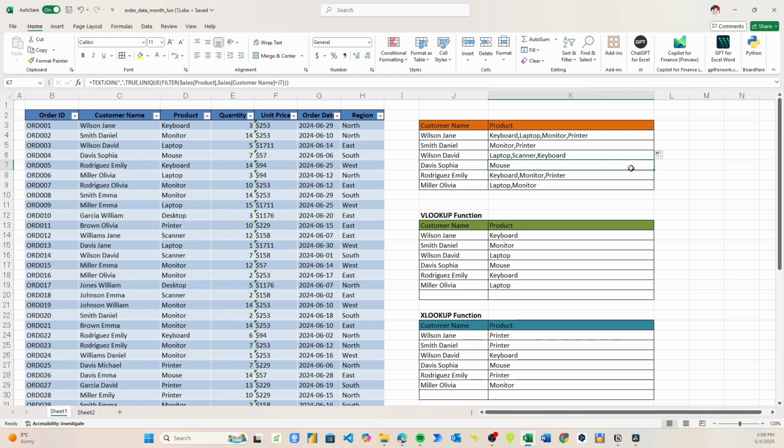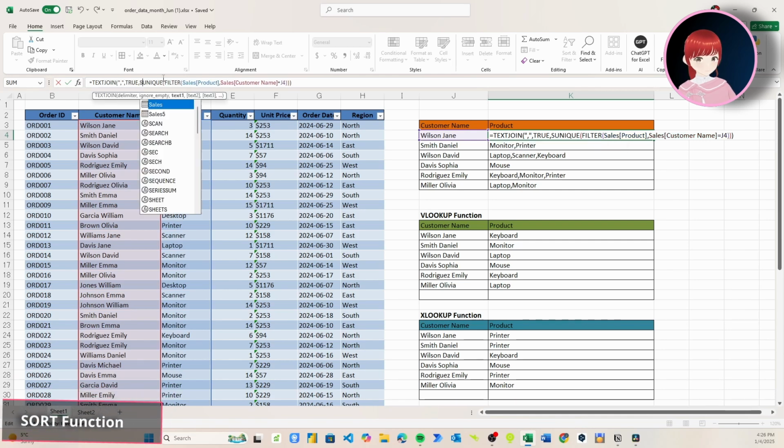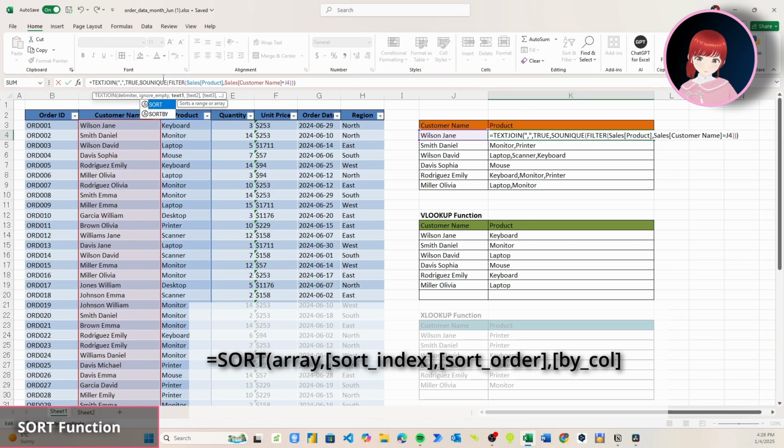This happens because the filter function extracted the data in a specific sequence. Wouldn't it be much easier to compare if we arrange the items in the same order? For example, keyboard, laptop, monitor, printer. By doing this, the data becomes much clearer and easier to understand. To take it a step further, if you wrap this formula with the sort function, the results will be sorted in ascending order by default. So, you would add sort around the unique function like this.